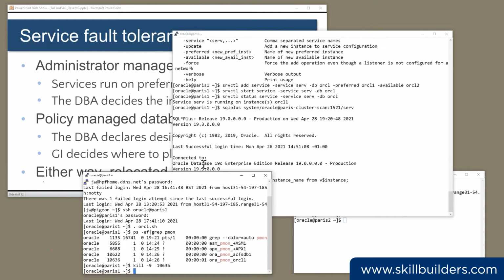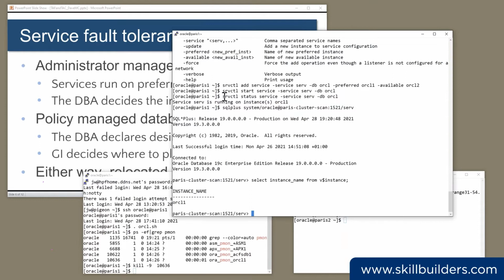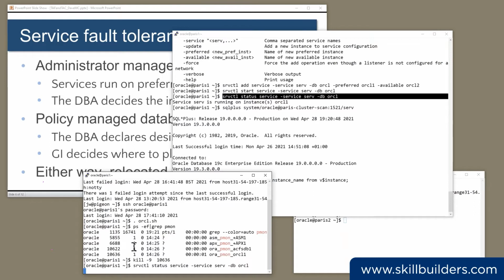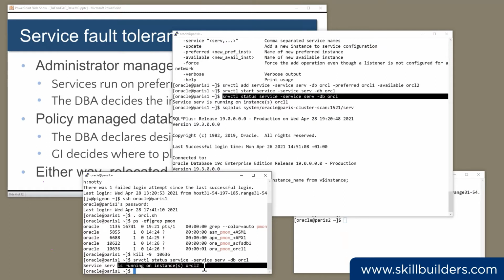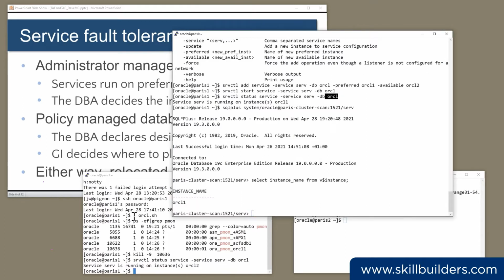Now, what has happened to the service? Well, srvctl status service. My service was called serv. Well, knock me down with a feather. It's relocated to ORCL2. And that's the basic service fault tolerance. Something goes wrong, grid infrastructure detects that there's been a problem, and it relocates the service to the surviving instance.